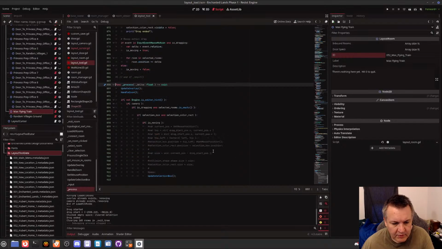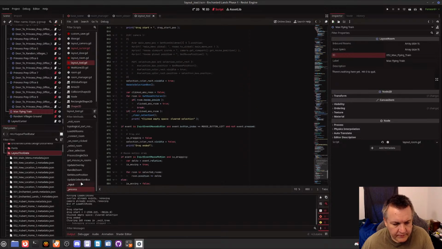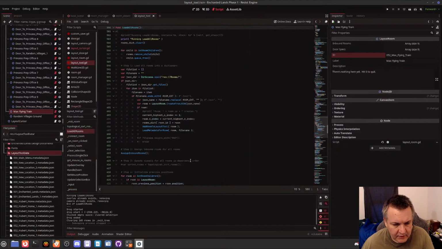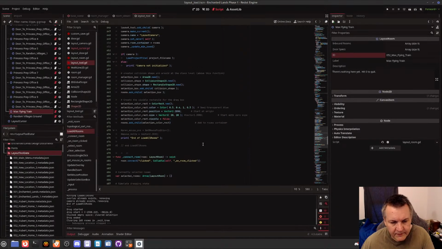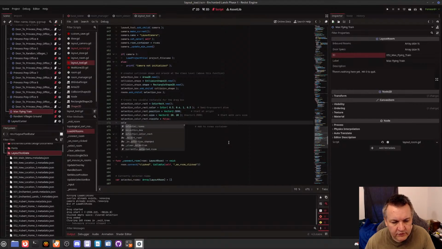Process? We don't want process. We want load all rooms. I don't know, was it load all rooms? Is that where I put all this stuff? Yes. Selection color rect. Selection color rect dot z index equals 999, and we're gonna save that. We're gonna start it up and see what happens.